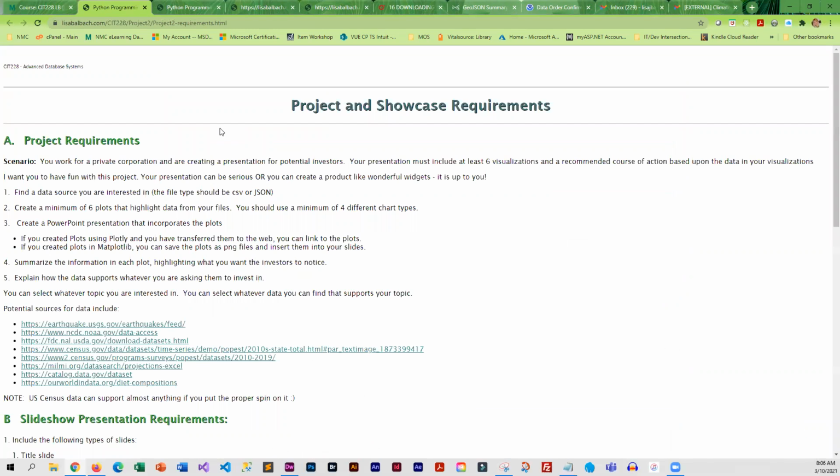The project involves finding a data source online. Your scenario is that you work for a private corporation and you're creating a presentation for potential investors. Your presentation must include at least 6 visualizations and a recommended course of action based upon the data in your visualizations. So I do want you guys to have fun with this, okay?